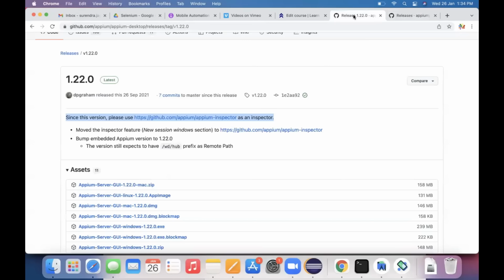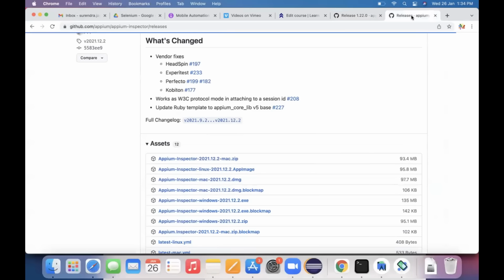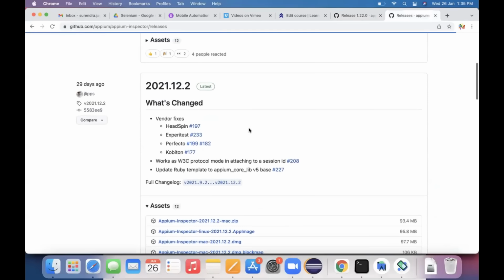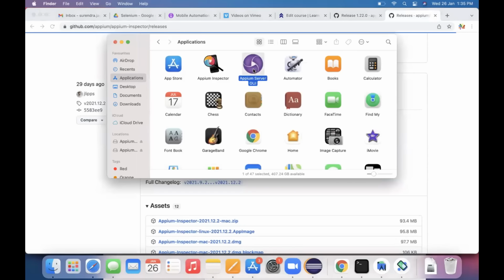So what I have done right now is Appium 1.22.0, which is a Mac DMG file, I have downloaded and installed. And in a similar way, Appium Inspector also I have downloaded the latest stable version and installed. To cross check, I can see this Appium server as well as the Appium Inspector in my machine. If at all you are downloading the latest versions, you can find this information.